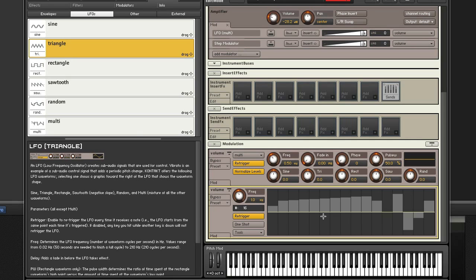Here's a look at the controls. Frequency adjusts the playback speed of the step modulator. Values range from 0.01 Hz to around 210 Hz. You can synchronize the speed to your host or master editor tempo by clicking on the displayed unit and choosing a note value from the drop-down menu.